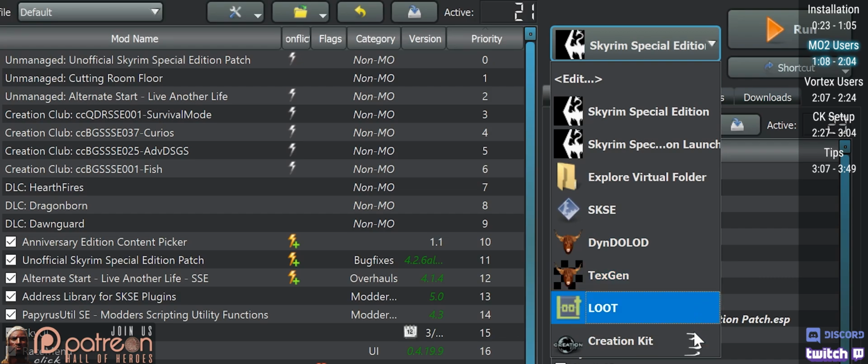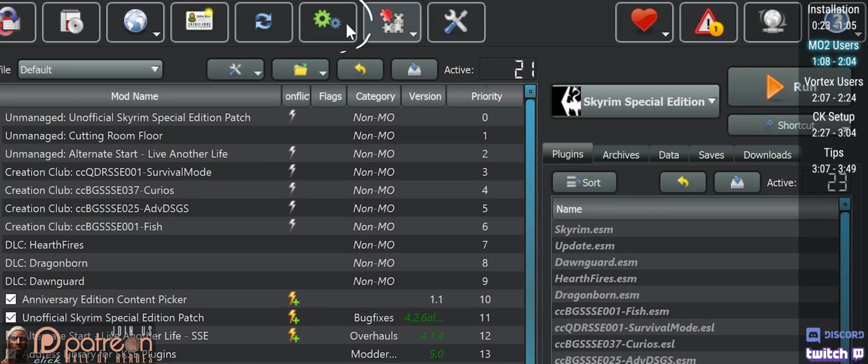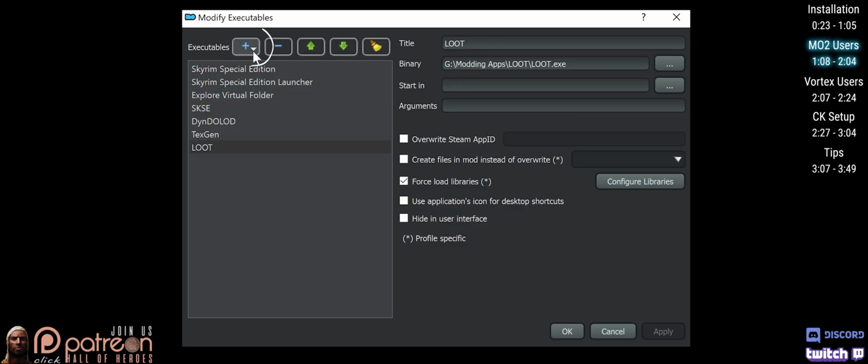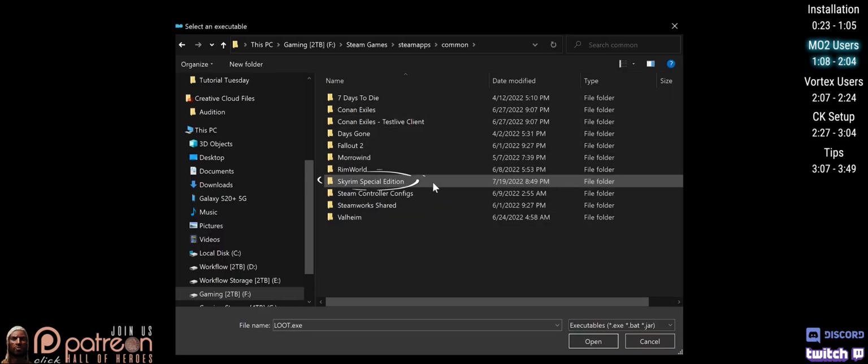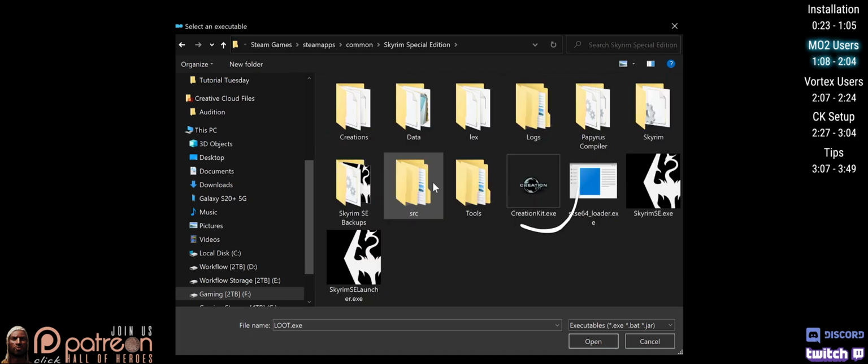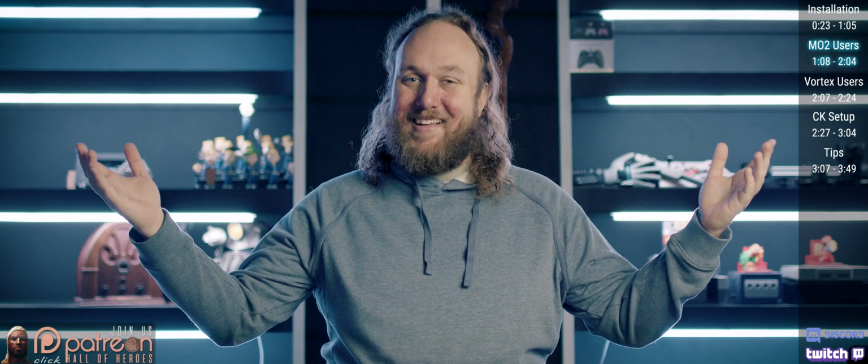MO2 should auto-detect the CK. If it doesn't, modify executables. Add executable. Add from file. Navigate to the Special Edition game folder. Double-click the creationkit.exe. Can't see the .exe?